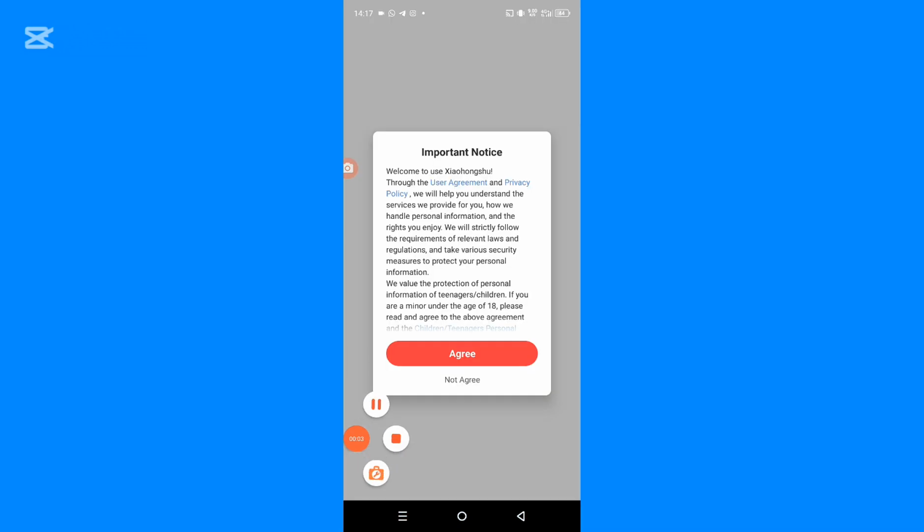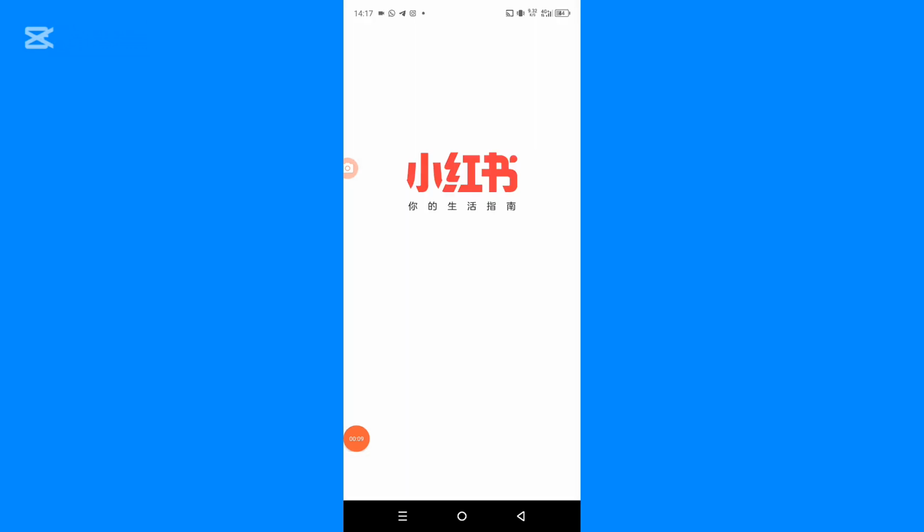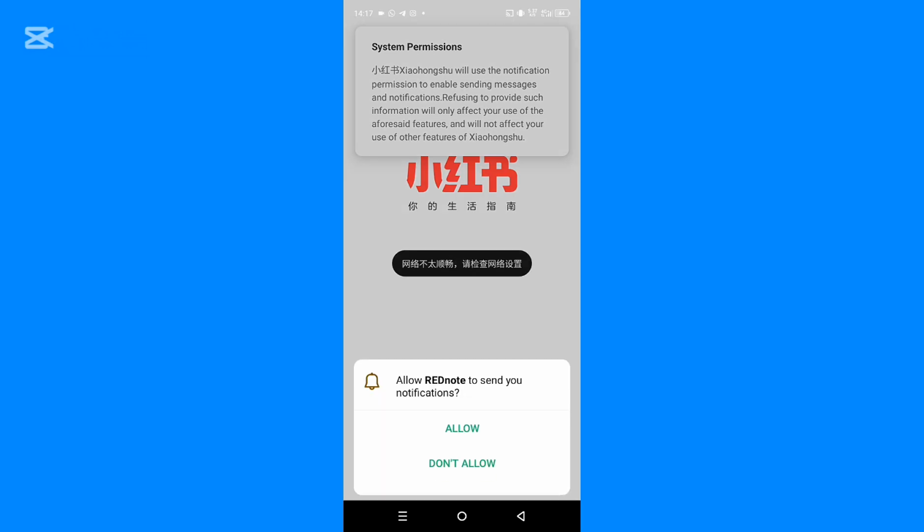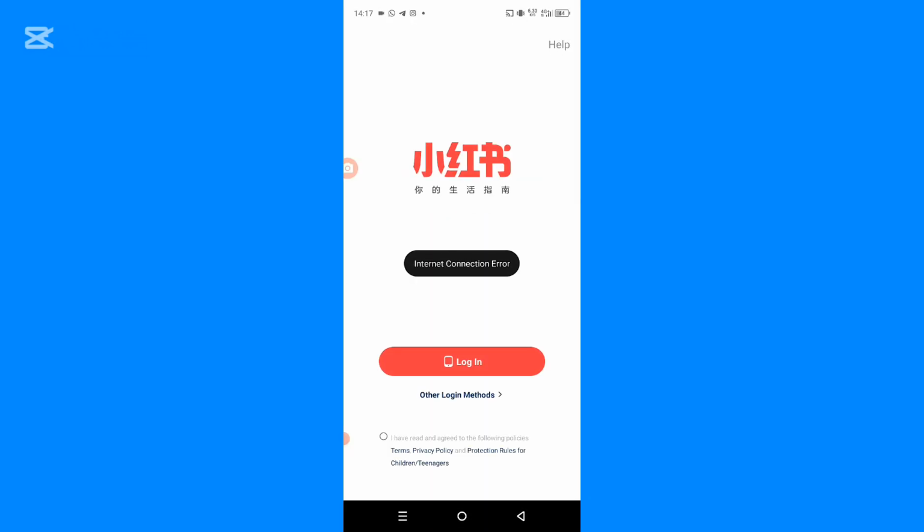In this video, we're talking about how to create Rednote accounts. So the first thing you have to do is to click on your Rednote account. Next thing is to agree to the terms of service. Agreeing to the terms of service, the next thing you have to do is to allow your phone to have access to the Rednote account.